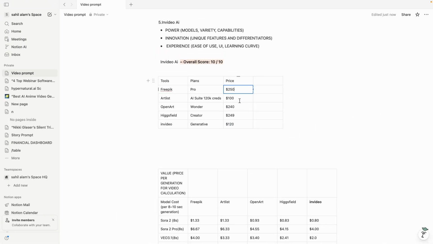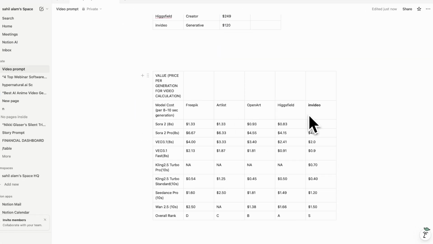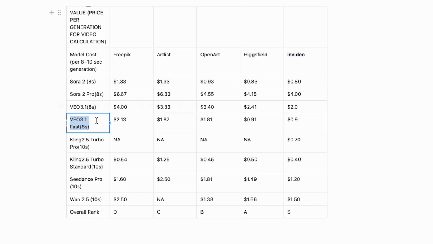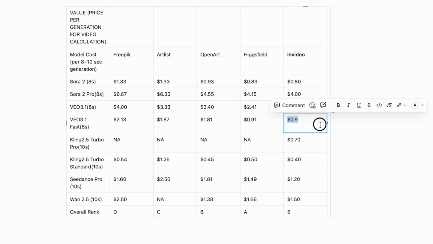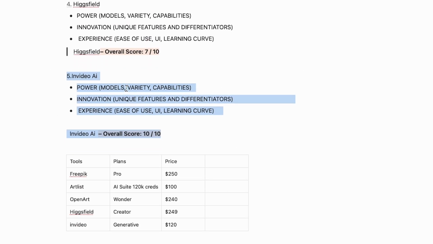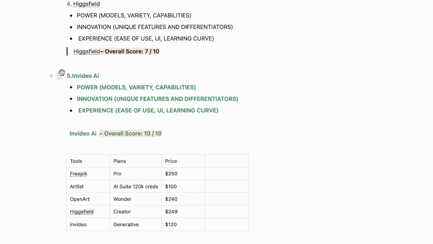Even when we compare cost per generation, InVideo stays ahead. For example, generating an 8 to 10 second video using VEO 3.1 fast costs around $1.81 on OpenArt. But on InVideo, it costs only 90 cents. That is almost half the price for the same quality output. Because of this value per generation advantage, InVideo clearly ranks #1 in our comparison.